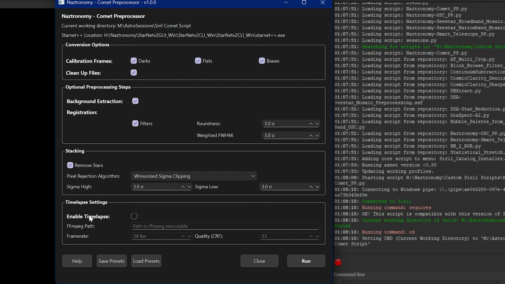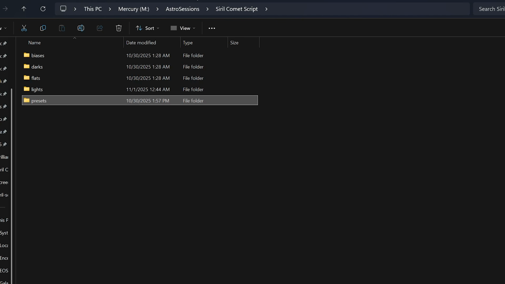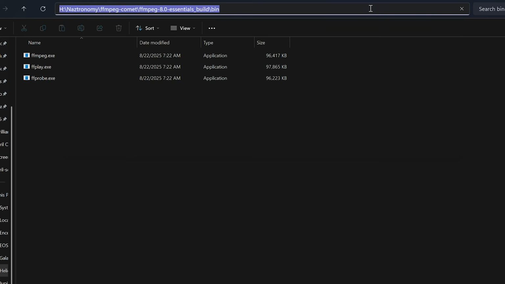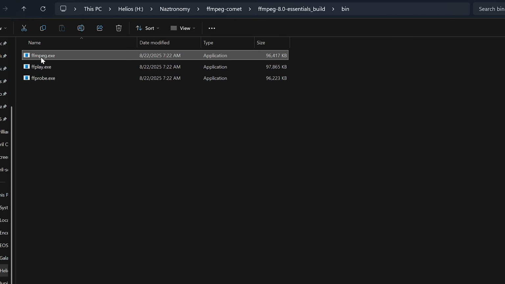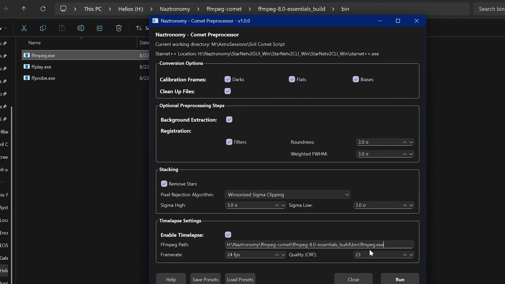And then finally, we have the time-lapse settings. So if you click on this, these become available. And here, the ffmpeg path is what you need to copy. So I'm going back to my ffmpeg directory here, my bin. So I'm going to copy this. And it's going to be the ffmpeg.exe. Just need the whole thing. There we go.